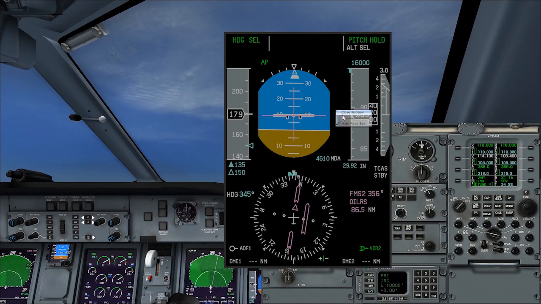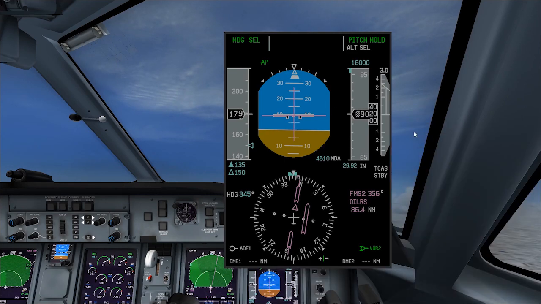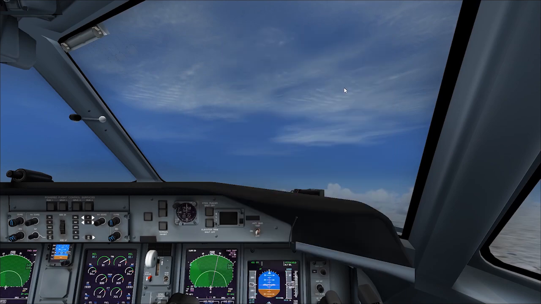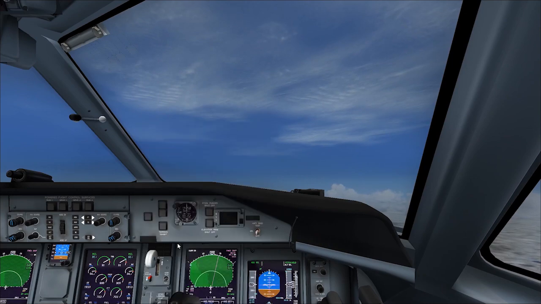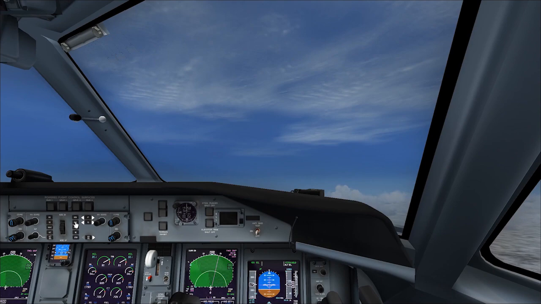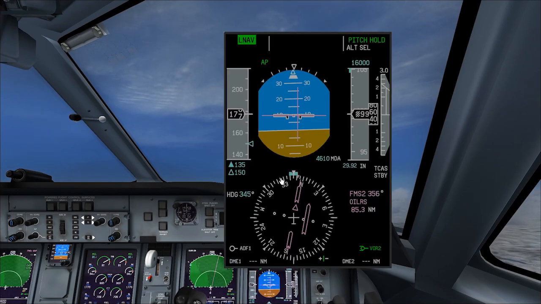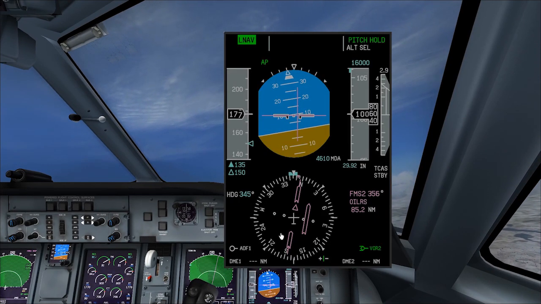Okay, cool. So let's say they give us a call, and we're good to proceed on course. So you can see that this is our course here. There's a few things that we could do. We could just hit LNAV, or we could turn the heading bug to intercept the course. It's probably just safest to hit LNAV. So we'll hit NAV, and you see that it changes to LNAV.